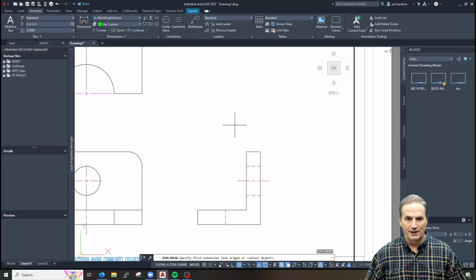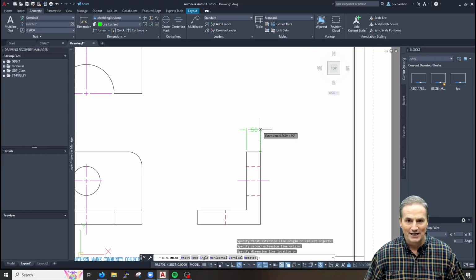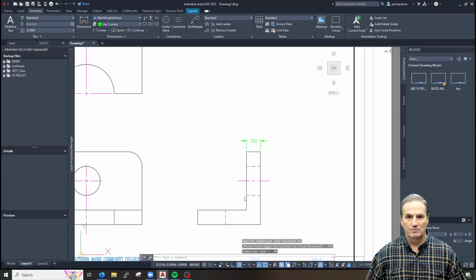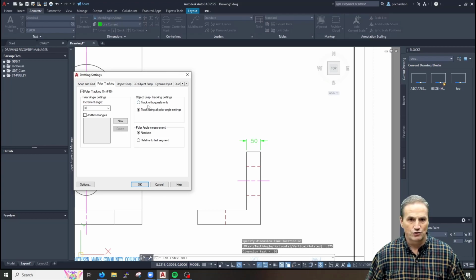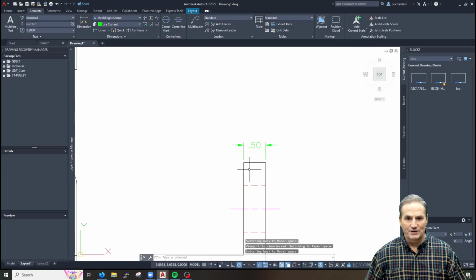DLI, dimension linear. And I can put this first dimension, so I can come from here to here. And I'm going to track. You notice I'm not over here. I'm not over here. I can actually see the extension tracking going on. And I want to be what? Well, we said 0.375 from the part. So I'll type 0.375, and that's exactly how far above I want to be. I'm going to just make a quick setting here. I want to track orthogonally only. That way I'm not getting all those tracking vectors other than horizontal and vertical. All right, now, so that's 0.375.